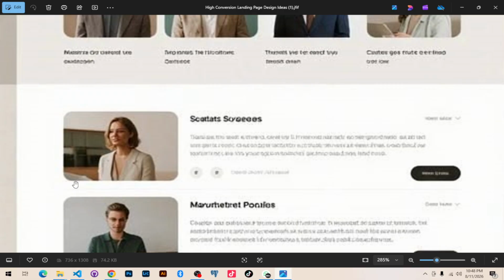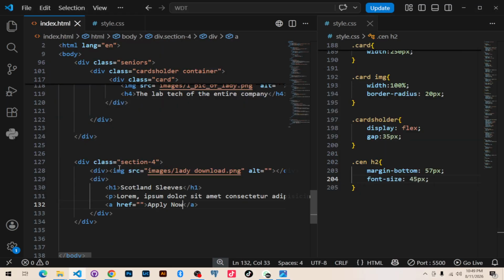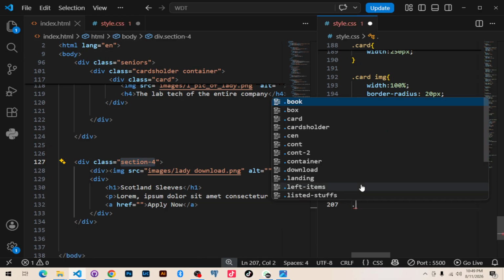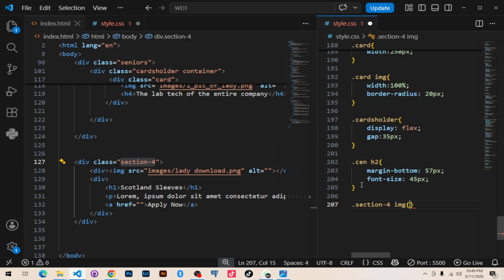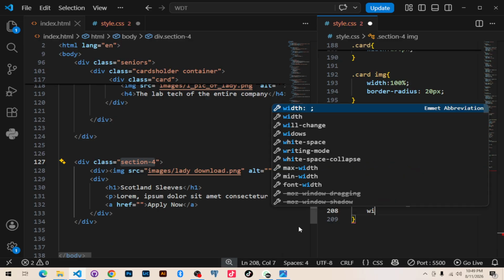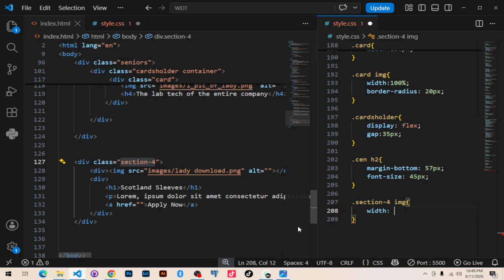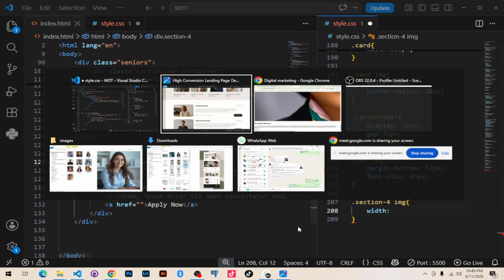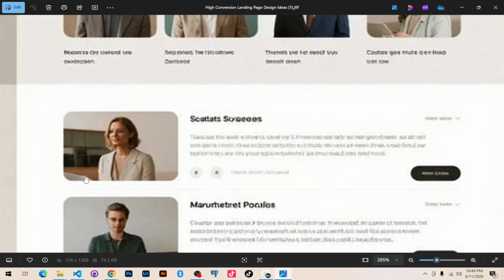Okay, let's do the styling. With the styling, for this section 4, we can just copy the class name, section 4, and call the img element to work. Section 4, we are calling the image element here, and I will give it an intentional width of, let's say, looking at this, it has covered, I think, 25% of the entire parent.